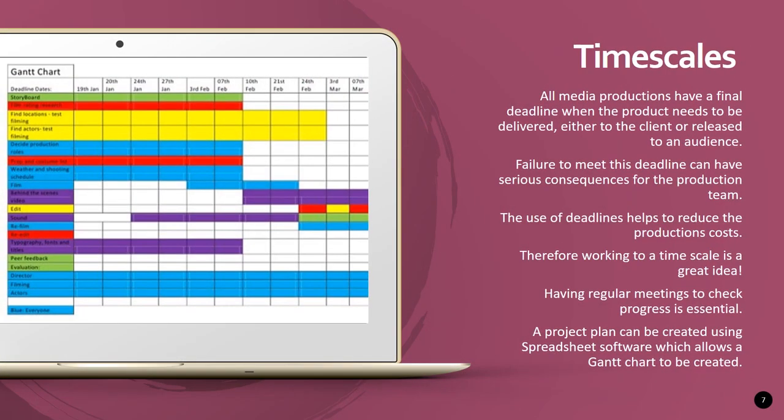Essentially, a production schedule all comes down to the timescales really. If you know how long you've got to produce a product, then that has a big influence over what you're actually going to come up with.